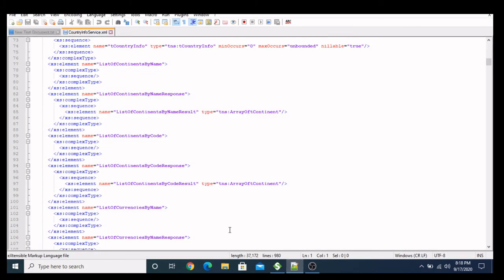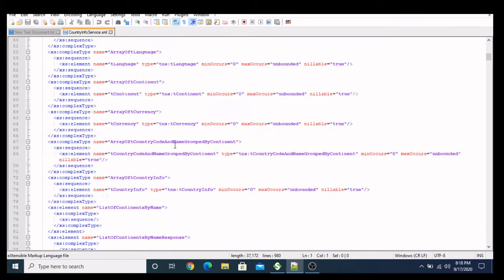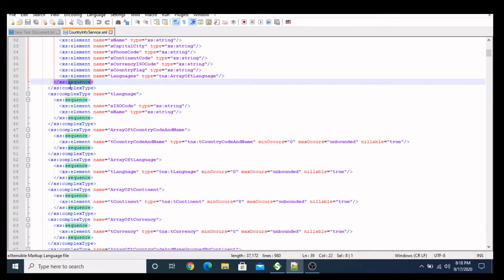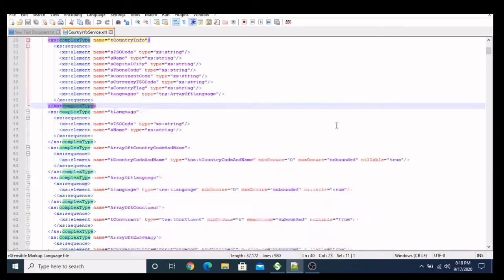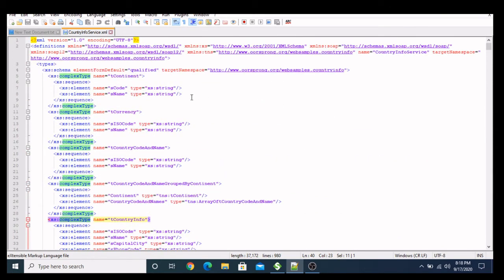This is a WSDL I have. It's an XML file. You can see that it has different XML tags, because we have an XML request with us. It has the different endpoints, the method names, and all the parameters which are required to execute an API. This is how a SOAP API's WSDL XML looks.